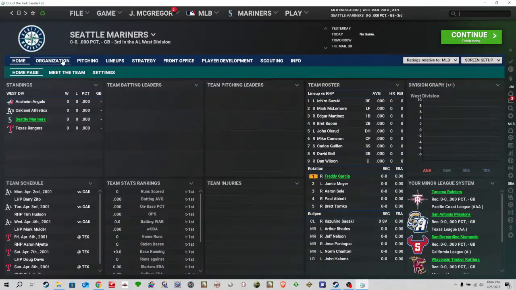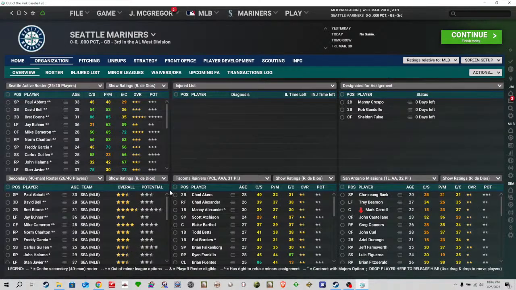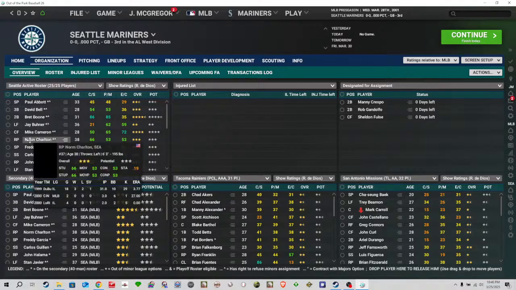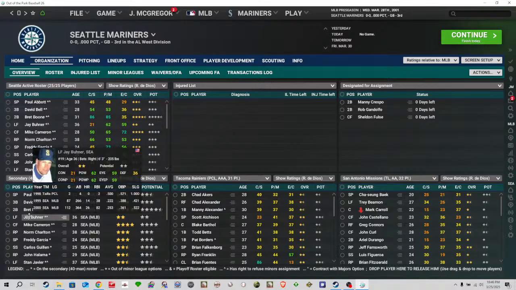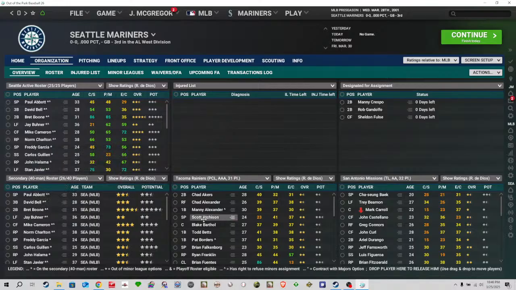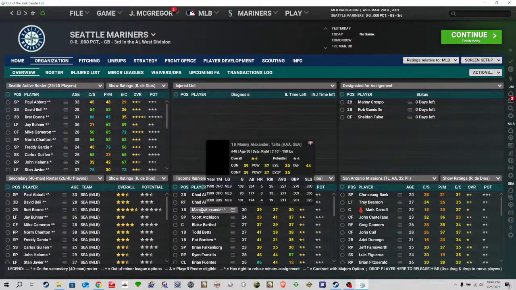So you can go to your organization, and this is a great way to just look at players. And you can see this is why I love using real photos of players. I can just mouse over, there they are.